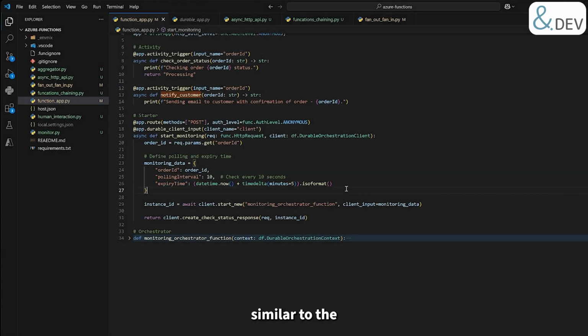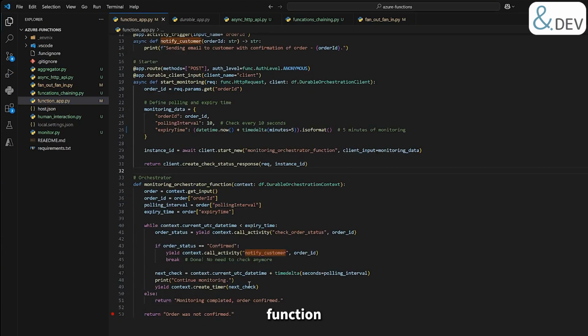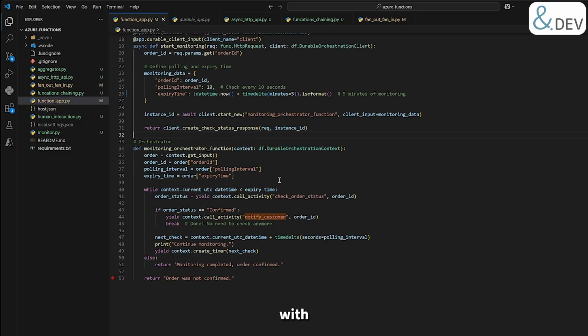Everything else is similar to the previous example, and the big one here is the new orchestrator function, which uses polling interval and expiry time to operate with a while loop and constantly check for order status until monitoring expires or as soon as it succeeds, and the customer will be notified and the while loop stops.